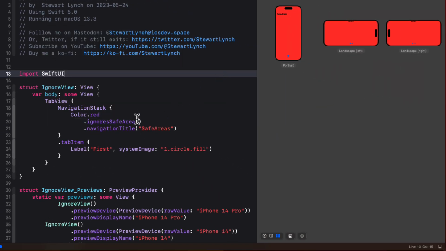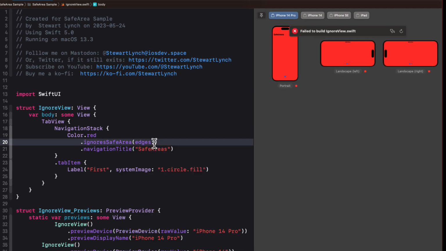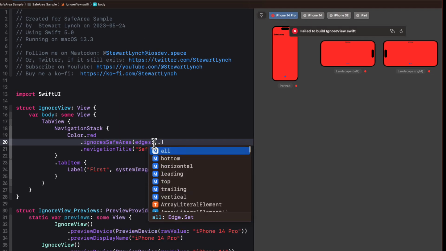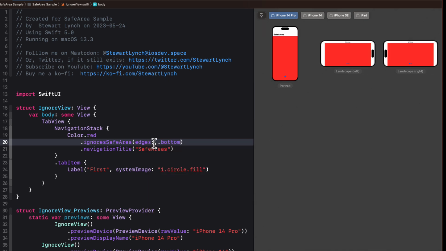Leaving the regions out for now, let's specify a single edge to ignore, like this one, and here you see all 7 of our choices. As I make different choices, we can see the effect in the preview.